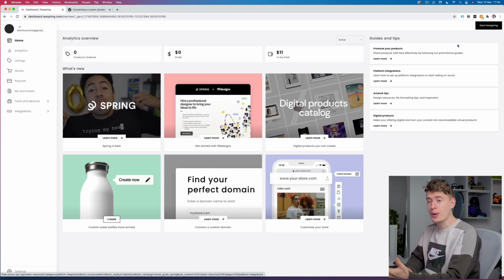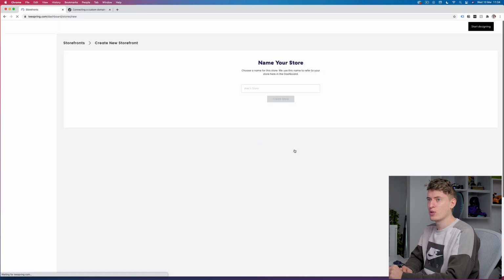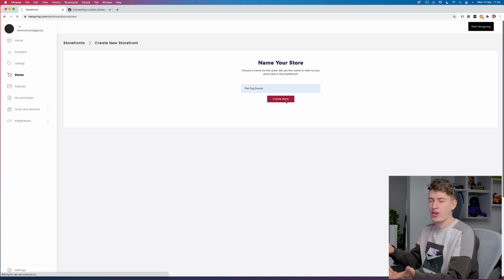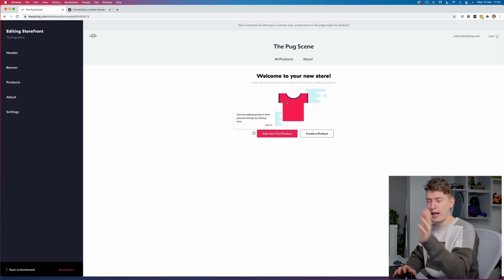So in order to do that, we need to go over here onto the left-hand side and click stores. And you can see I've got nothing here, right? And then I need to just click get started. And this will allow me to name the store. So we're gonna name the store the pug scene, right? That's gonna go with everything else that's going on. I want my niche to be congruent across all platforms.